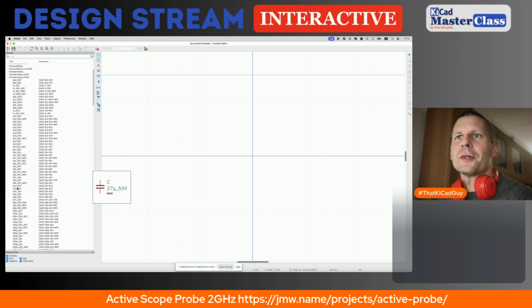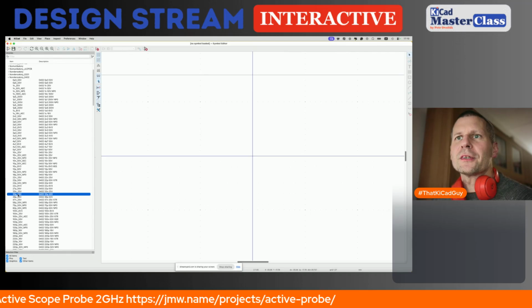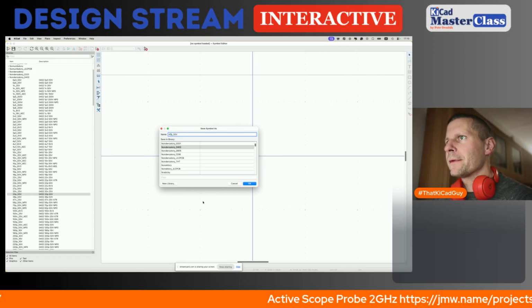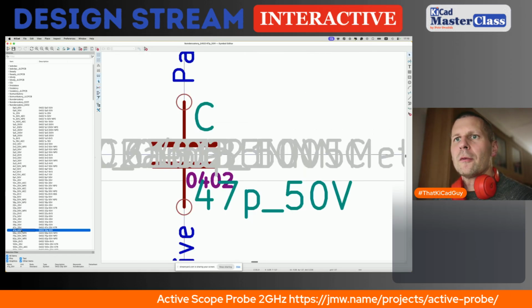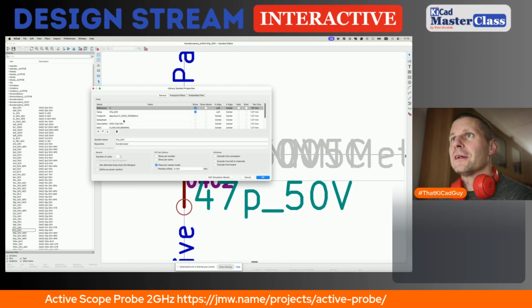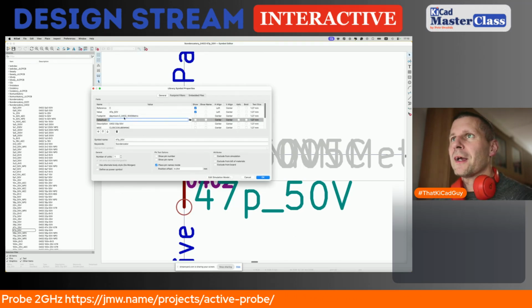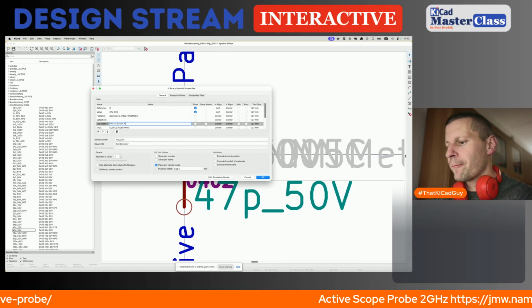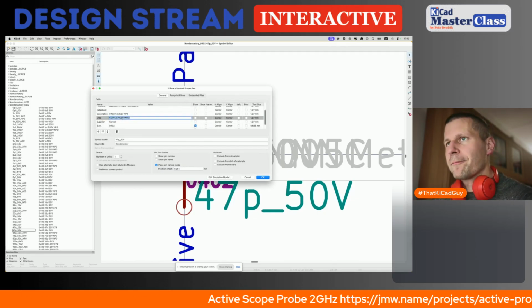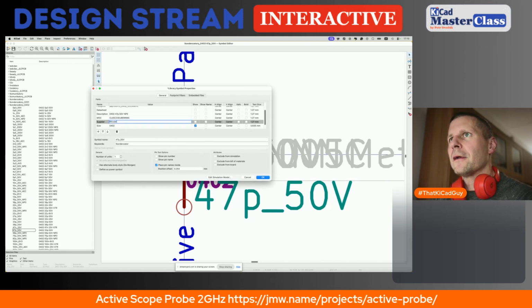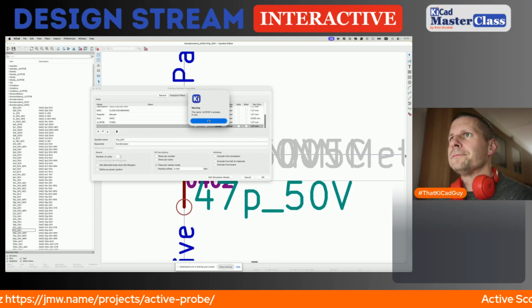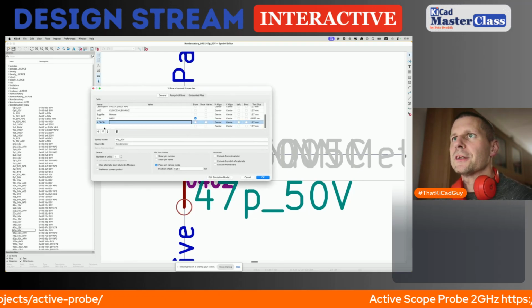I can modify it, for instance, the 33 or 36, 33 picofarad cap in 0402. This is it. Just by copying, because it holds it. Yeah, it contains the valid footprint. I just need to edit this. Okay. Yeah, there is such an attribute.